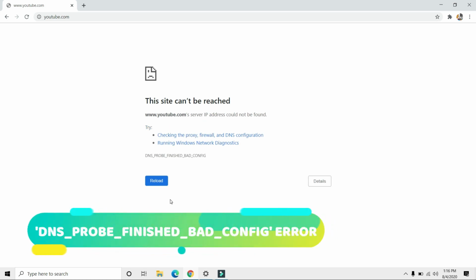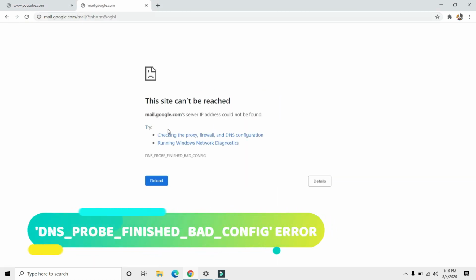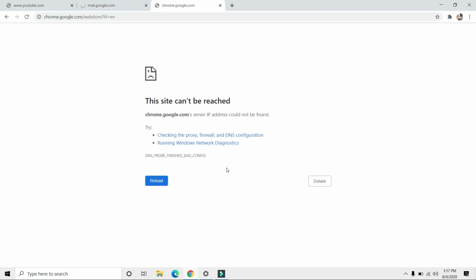We will be trying to fix the DNS probe error. As you can see, I am unable to access any websites using my browser, so without any further ado, let's get started.